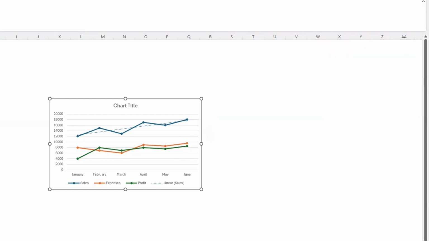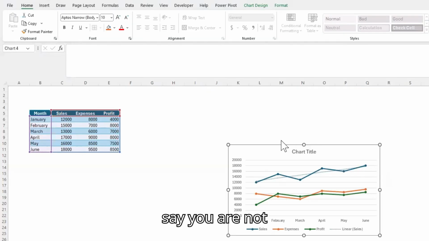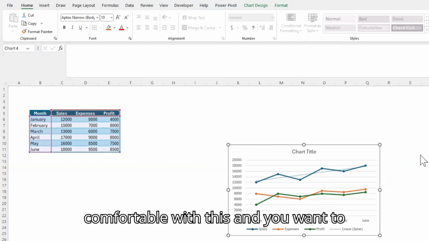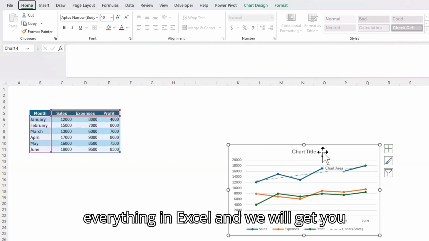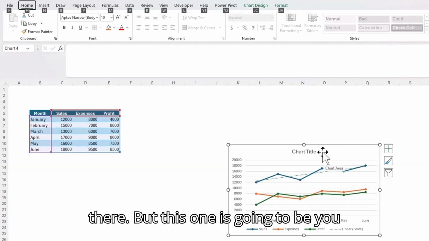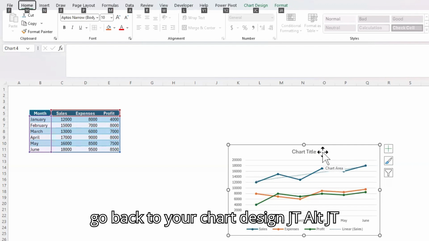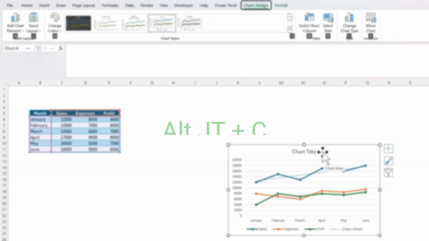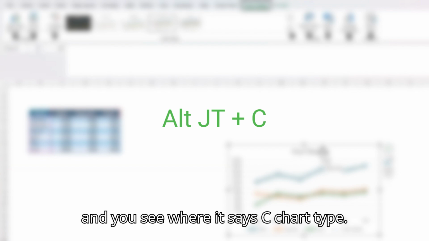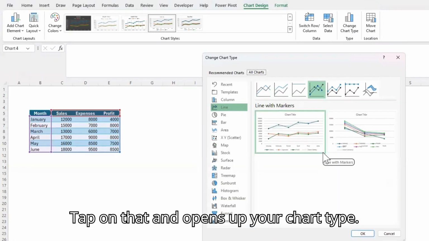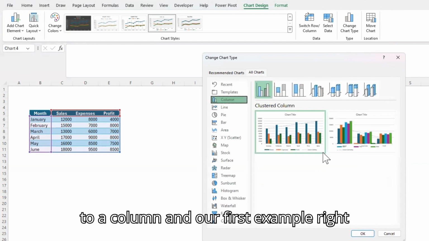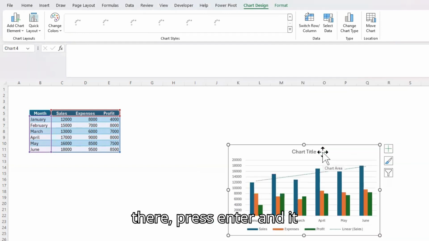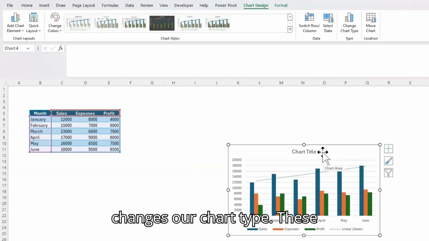And the next thing we want to talk about is, say you are not comfortable with this and you want to change the chart type. So there's a keyboard shortcut for that. Like always, there's a keyboard shortcut for everything in Excel, and we will get you there. But this one is, you go back to your Chart Design, JT, Alt JT, and you see where it says C, Chart Type. Tap on that and it opens up your chart type. In this example, we're going to change it to a column. And our first example right there, press enter, and it changes our chart type.